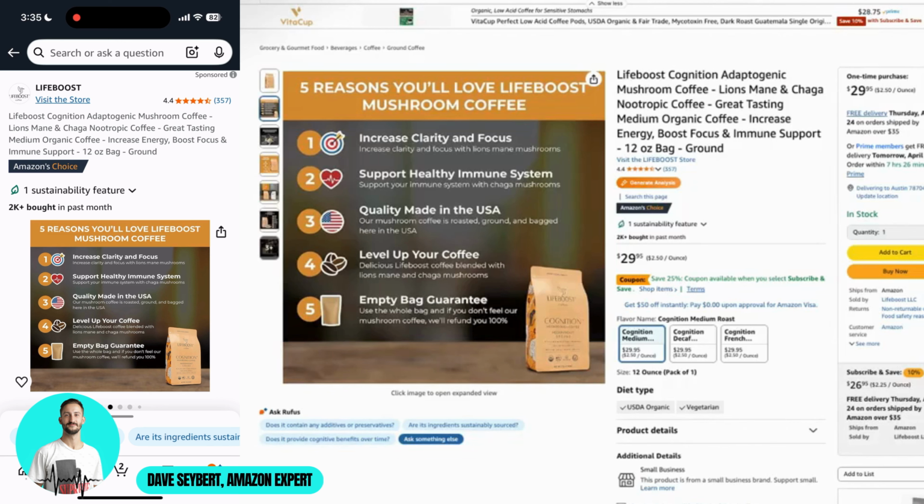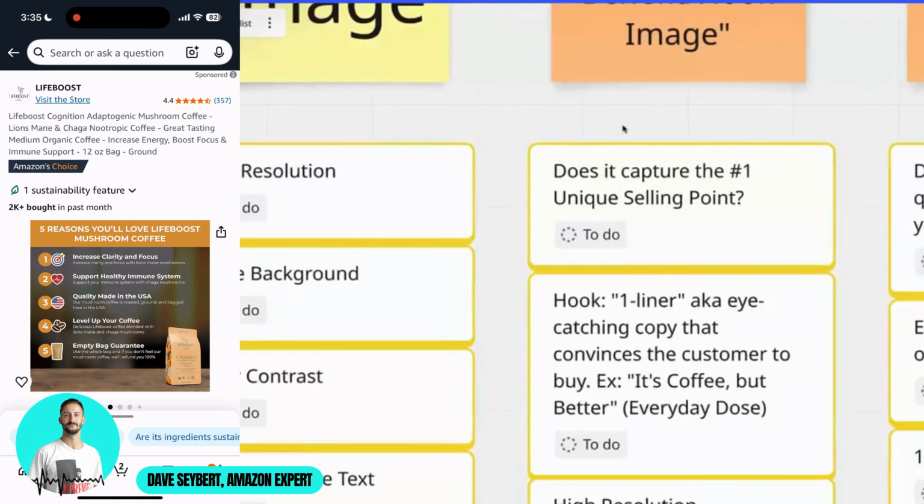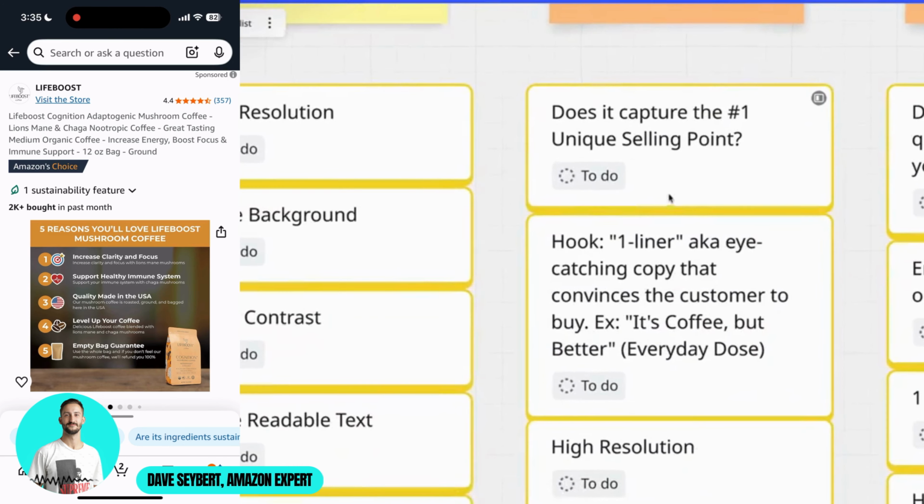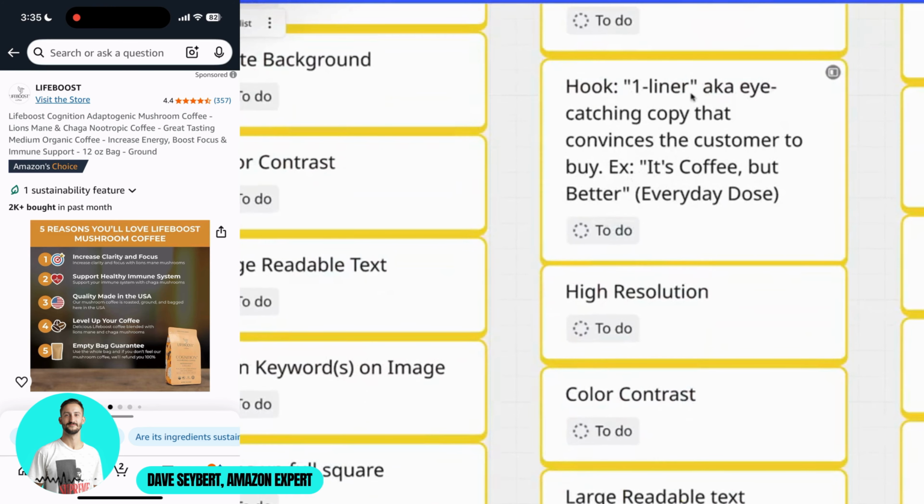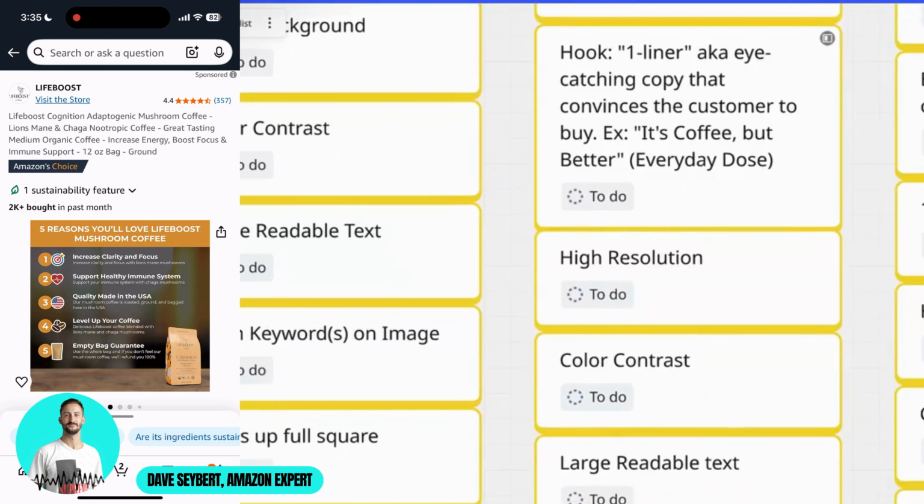And I was looking through their listing. They have a couple of things that are unique about them, which we'll find out later on. But at least for right now, it does not capture the number 1 unique selling point. Does it have a hook or a one-liner, aka some eye-catching line that convinces the customer to buy it? Example, it's coffee but better. That's what Everyday Dose says. It's coffee but better. And so that's their hook, their one-liner. So Life Boost doesn't have that.